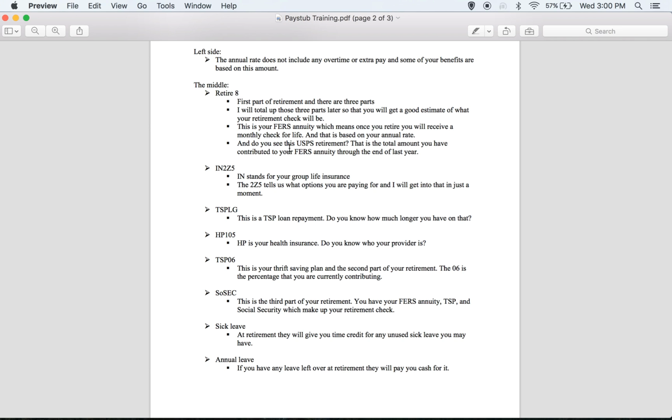Sick leave, they're going to give you a time credit for whatever you have. It's better to use it than to try to save up for it, because their FERS annuity, that Retire 8 FERS annuity, is calculated based off of how many years they put in and their base rate. So let's say they retired with 30 years and they had 3 months of sick leave, then they're going to calculate their FERS annuity check based off of 30 years and 3 months rather than just 30 years.